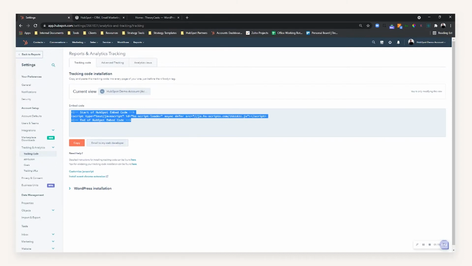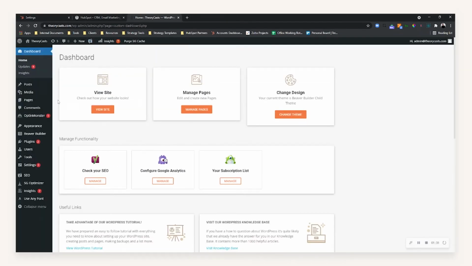Once you've got your tracking code copied, if you're on WordPress, you can copy your Hub ID to be used with the WordPress plugin, which we'll touch on shortly. So once you've got your code copied, simply head over to your CMS. In this case, we're going to be using WordPress.